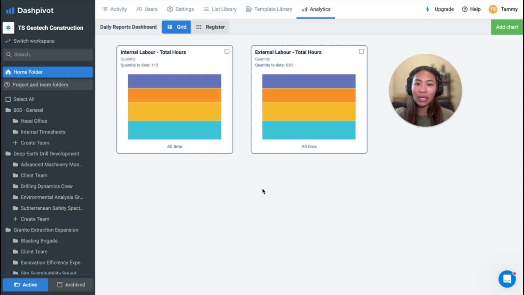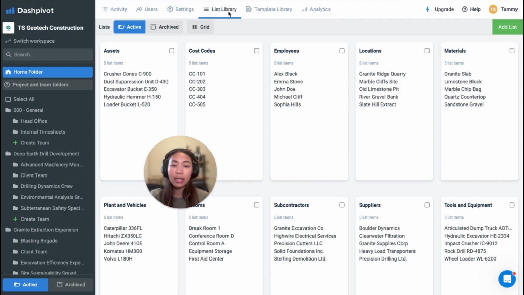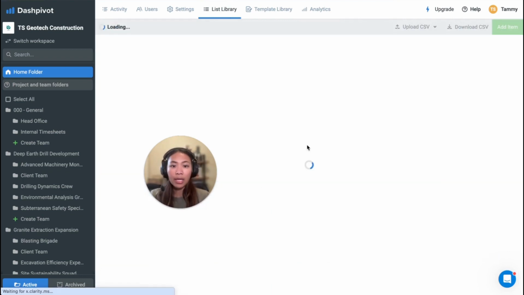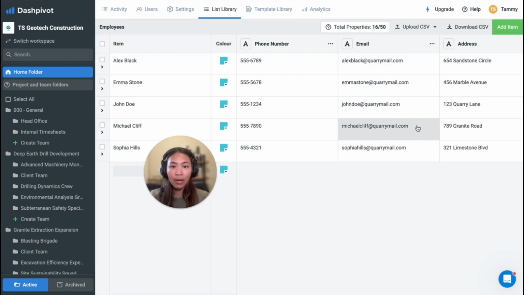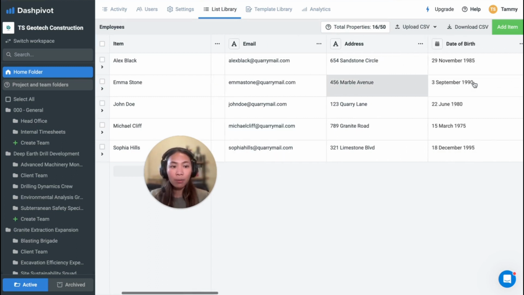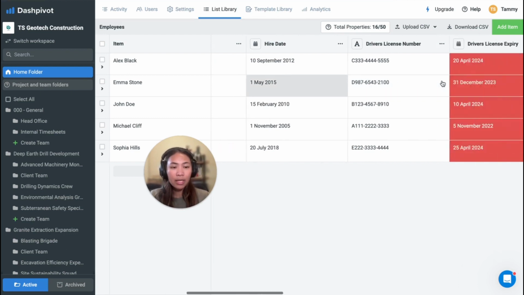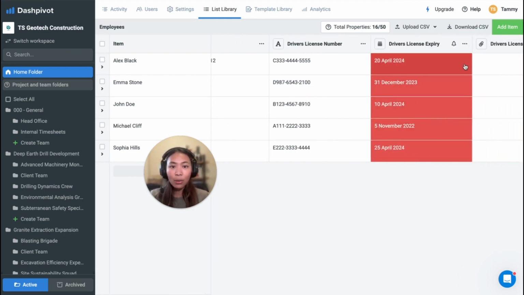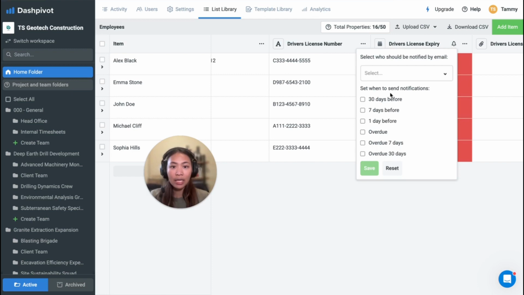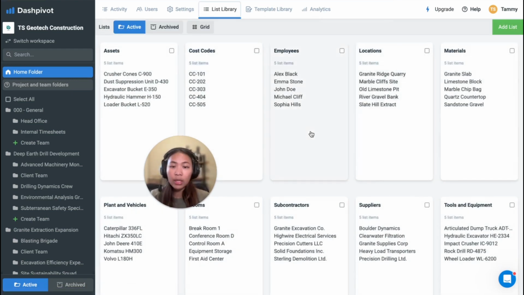Information captured in your daily reports can also be analyzed further using analytics available at both the home folder level and each team folder. The list module here can also be used as a database with various properties. For example, let's use this employees list here. You can collect information using text properties, date properties, and also expiry dates where you can choose to be notified when a set date is approaching. These lists can also be linked to your template form so you can reference different items from various lists as we've seen in the report earlier, where drop-down lists are linked to these here.